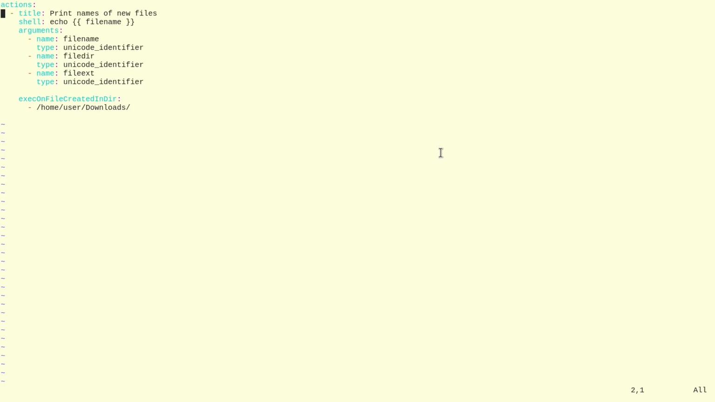So let's look through this example. This is one single command called print the names of new files, and as you'd expect, the shell command here is to echo the file name that exists when we create a new file. I can see here that OliveTin will also populate a few arguments for you, such as the file directory or the file extension, but we don't need to use those just yet. So let's just space those out, but we're not going to use them just yet.